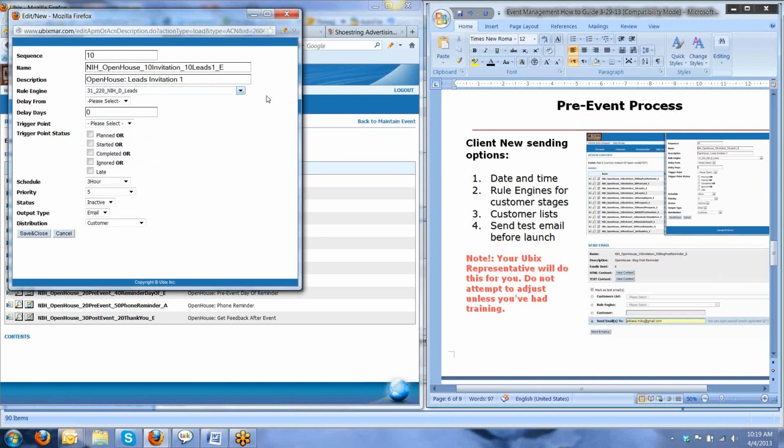But this is where you would pick a different rules engine if you wanted to control the customer list this is going out to. So in other words, if you want to send it out to more than leads and prospects, owners, realtors, buyers, contacts, that sort of thing, you would be able to go in to do this. So I put a note on here, don't do this without getting trained how to do it first.